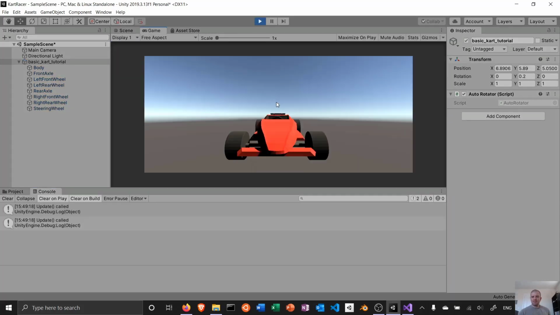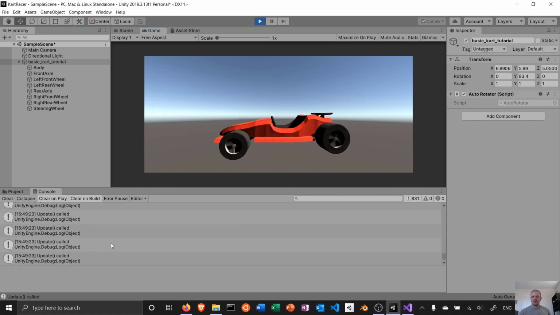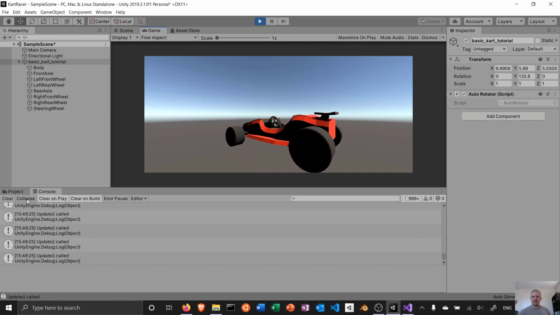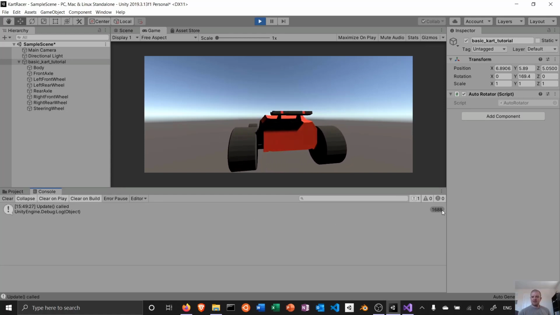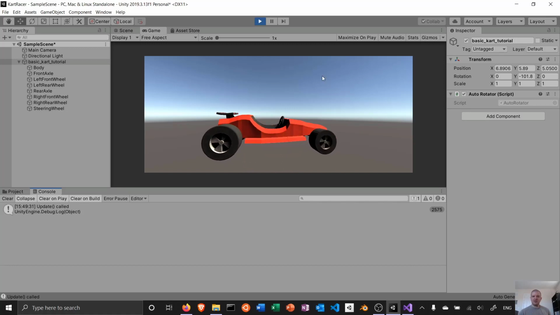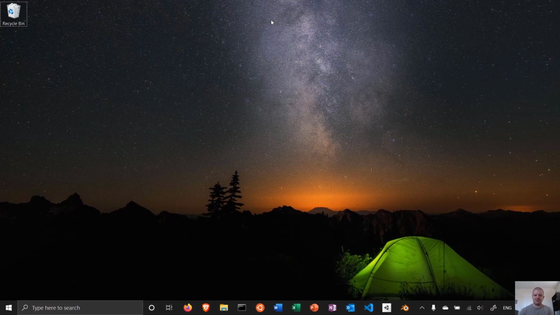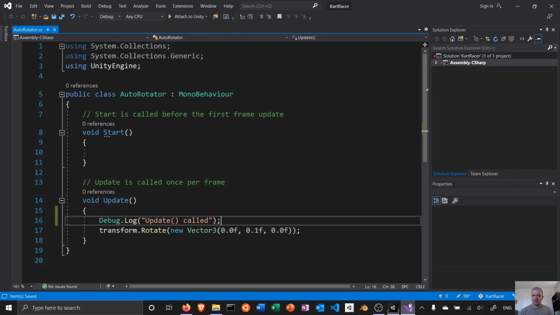I click on play, and you can see we get all this output here. I don't have collapse turned on, so you can see it's just printing out new lines. If I click on collapse, then it just shows me how many times. So you can see we've got 2,000 of these output lines here. So obviously you want to disable that because it's actually really inefficient to print stuff out to the console.